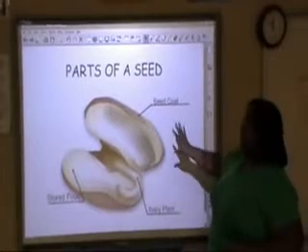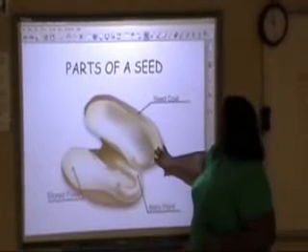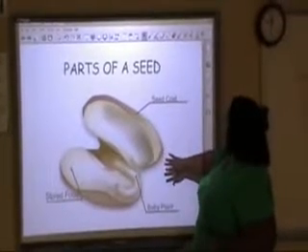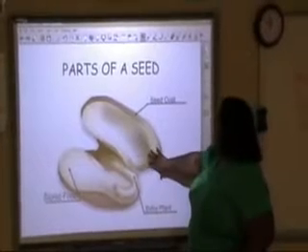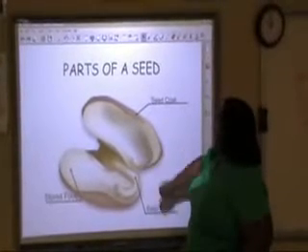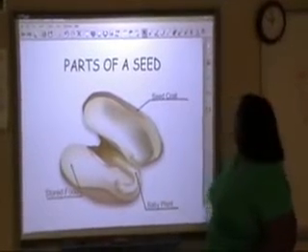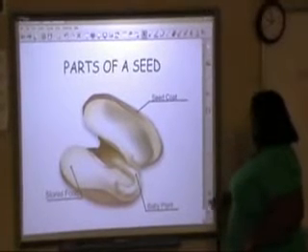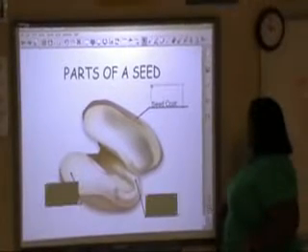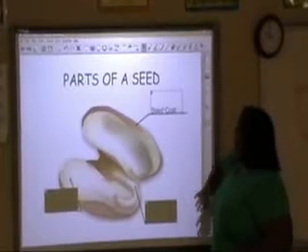On this next slide, the first thing I did was go through the graphics that were already in the Smart Gallery and found a bean seed, to introduce to the students the parts of a seed.